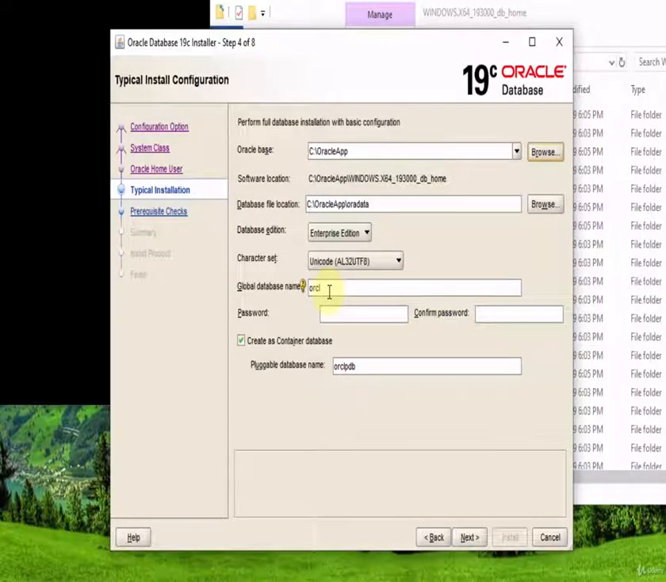However, if you installed the database before and could not uninstall it properly, you will not be able to use this name if it was the name of the previous database. So in this case, you need to specify another name to the container database here. And here you specify the pluggable database name. If you don't change anything, it will be ORCL PDB by default. ORCL is the name of the container database, and PDB is the abbreviation of the pluggable database. I recommend you not to change that name as well.